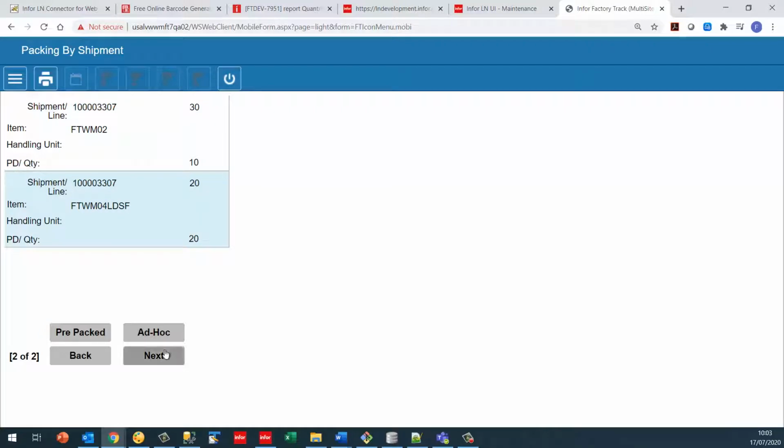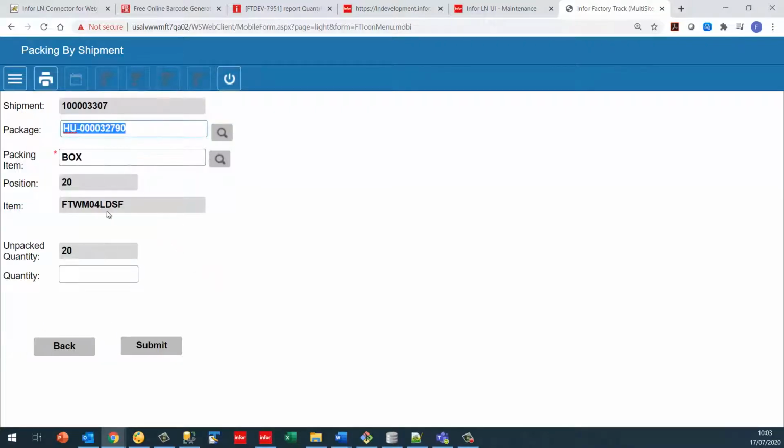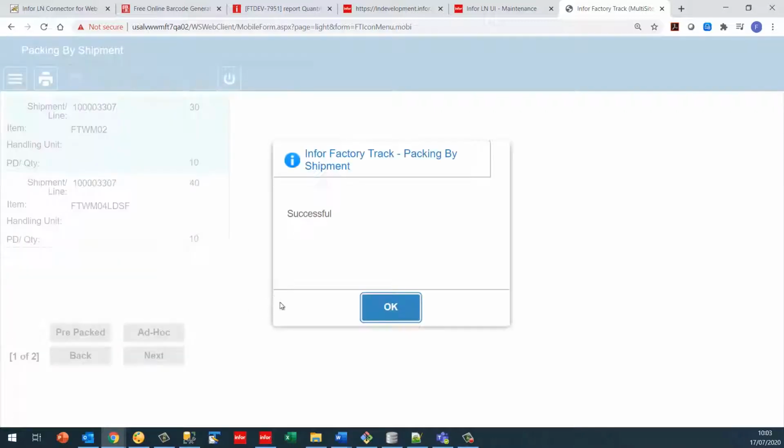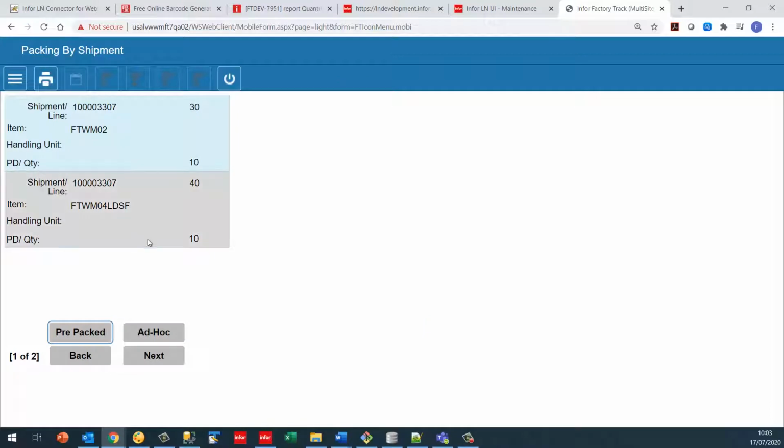So I'm going to select the second item and I'm going to put 10. I'm going to retain the package number. So this is the box that was created in the first place. So I'm now into the same box, I'm adding 10 of the second item. So now I can see I've just got 10 and 10 of the items to pack.